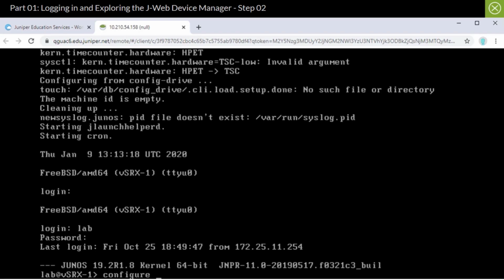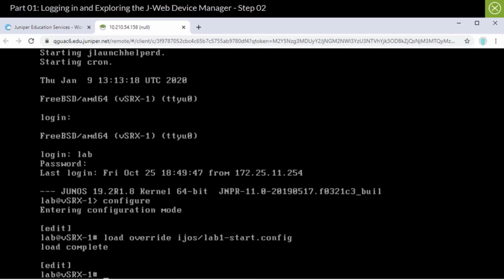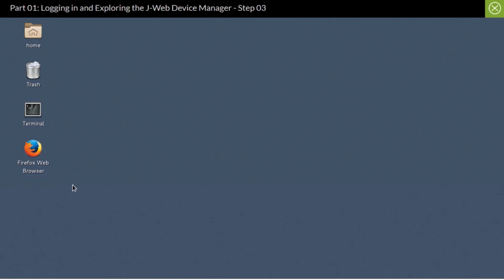Issue the configure command to enter the configuration mode and load the lab1 start configuration file using the load override /var/home/lab/ijos/lab1 start.config command. After the configuration has been loaded, commit the changes and return to the operational mode using the commit and quit command. Open a web browser on the student desktop.